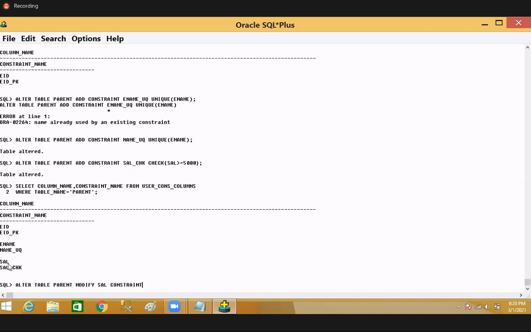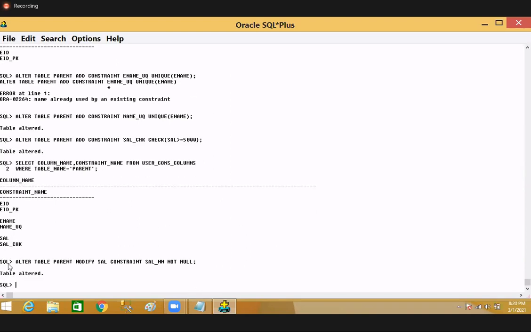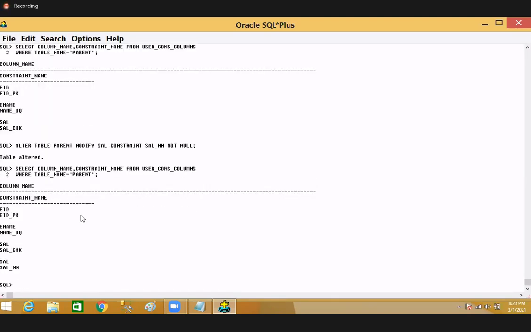I need to take a constraint, which is a predefined keyword, with the name sal_n and NOT NULL. Finally, I want to give a NOT NULL constraint. After executing this, the table is altered. If you want to check the parent table in the data dictionary, you can see that on the salary column we applied the NOT NULL constraint. So in total we applied 4 constraints.